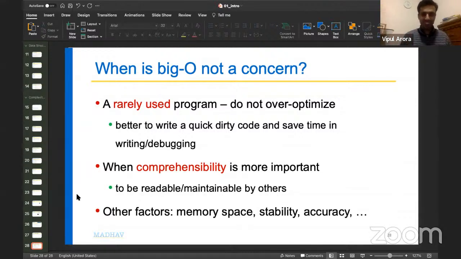But anyway, this was it. When you do research, you will face these issues. Then remember this lesson that big O is not the only concern. You have to take care of other things also. Yeah, that's it. Thank you very much.